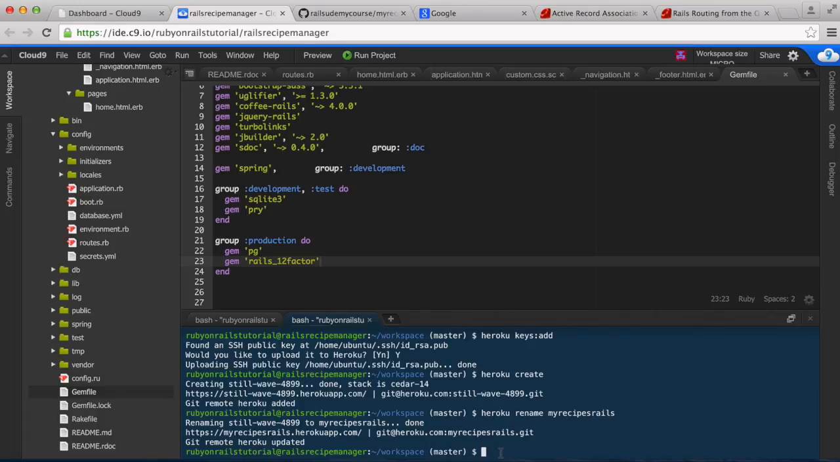So now that our app is renamed, all we need to do is git push heroku master. And what it'll do is, when it's loading, it's going to do a bundle install using the production gems. It'll leave out the development and test stuff, okay? So Postgres and Rails 12 Factor will be installed, and our application should be ready to go.